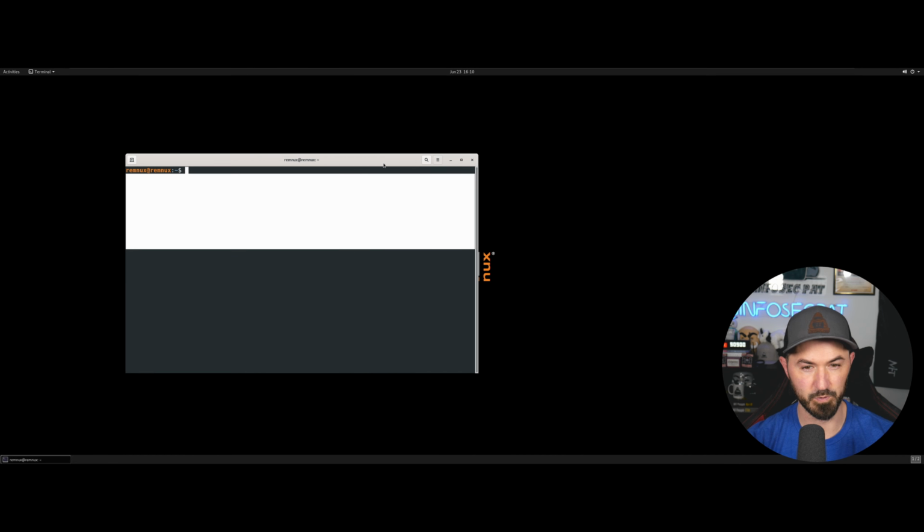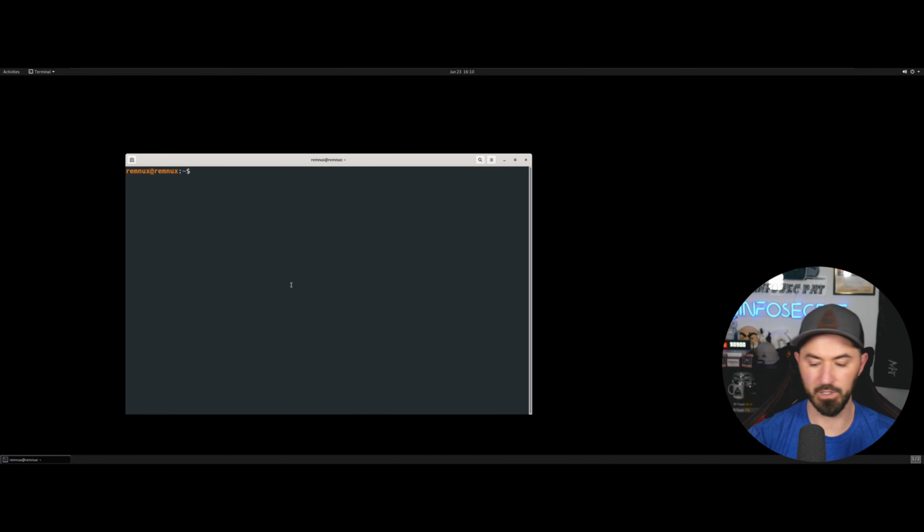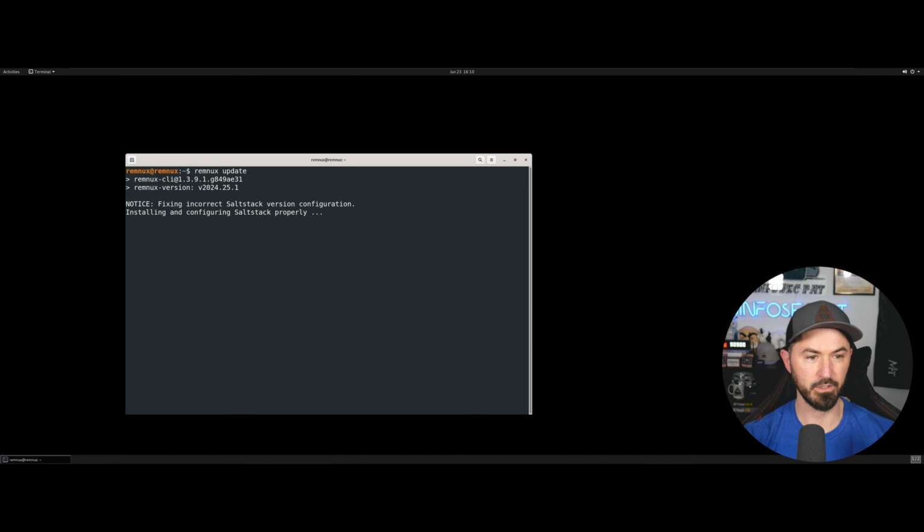One, two, three. I'm going to do it three times. All right, so now let's go ahead and hit the up arrow and just do update. Hopefully it doesn't take as long. Hopefully it's pretty quick. And we'll let this do its thing, right? Let's see. Installing, configuring Salt stack properly. All right, so we'll let this cook.